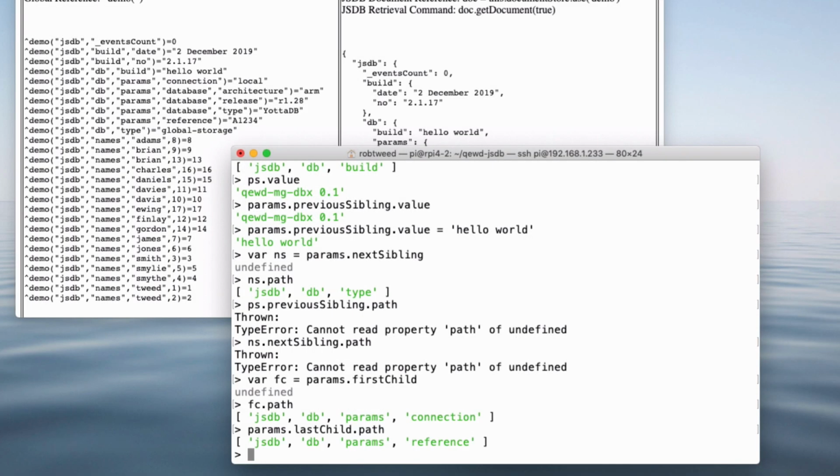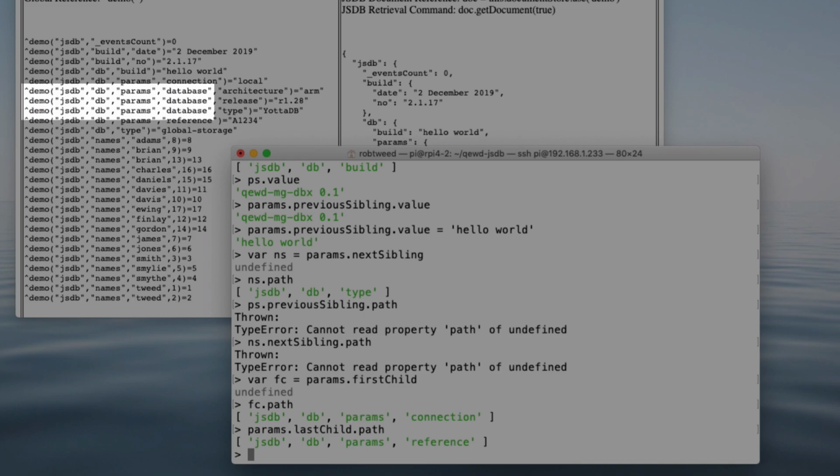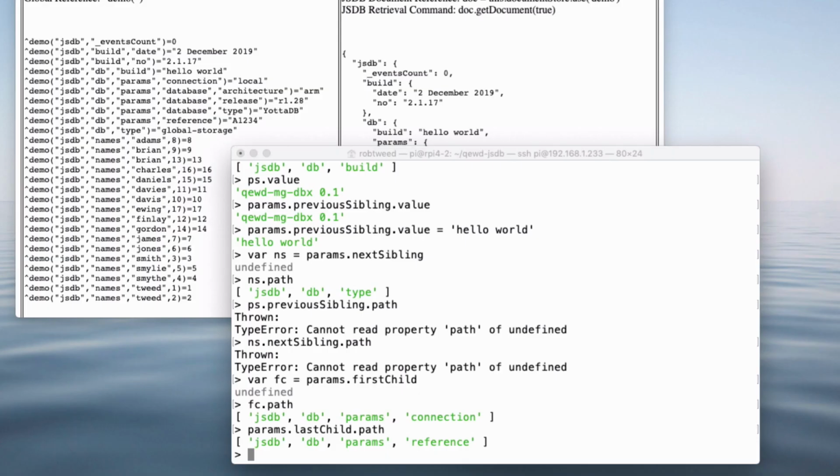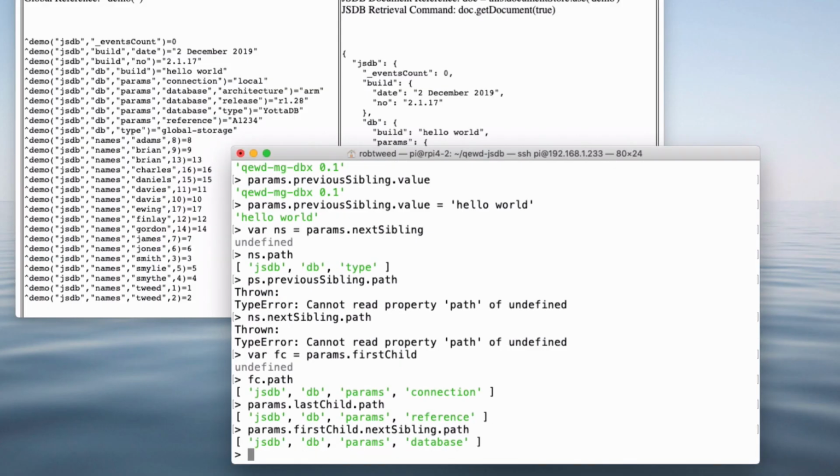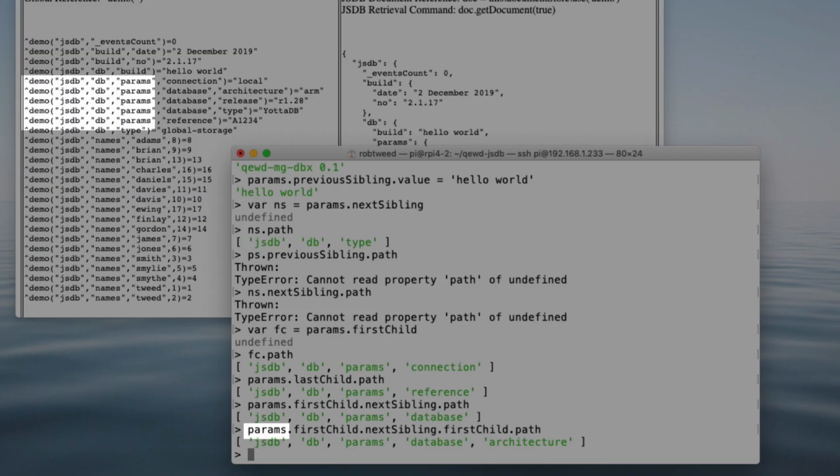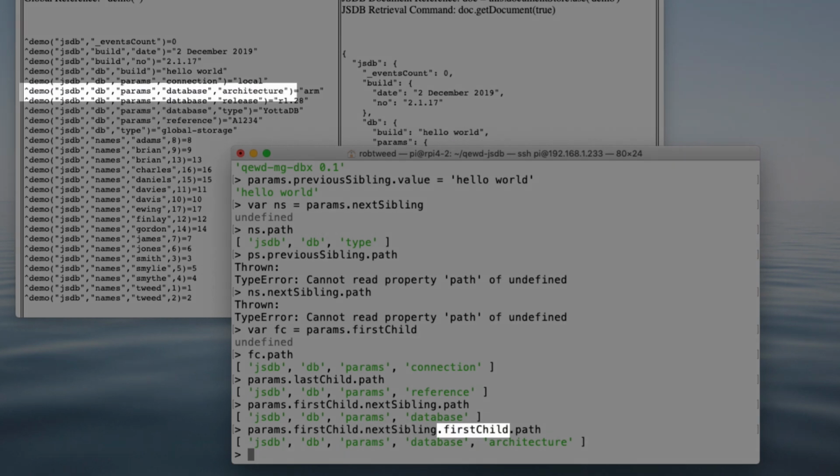So what about the second child, database? To get that, we could do this. And from there, we could get its first child. Chaining these child and sibling references is fine for this example, where there are just small numbers of child nodes.